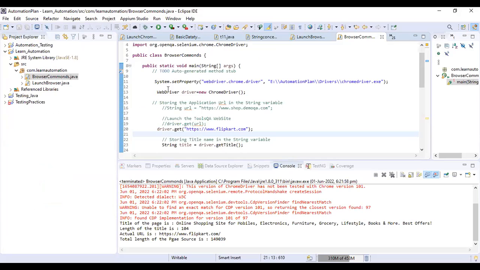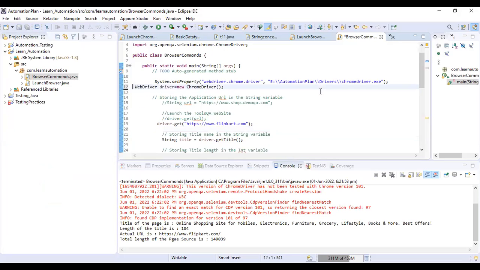First we'll do the setup of which web driver we are executing. Then we have created a web driver for Chrome driver, and then we are launching it.